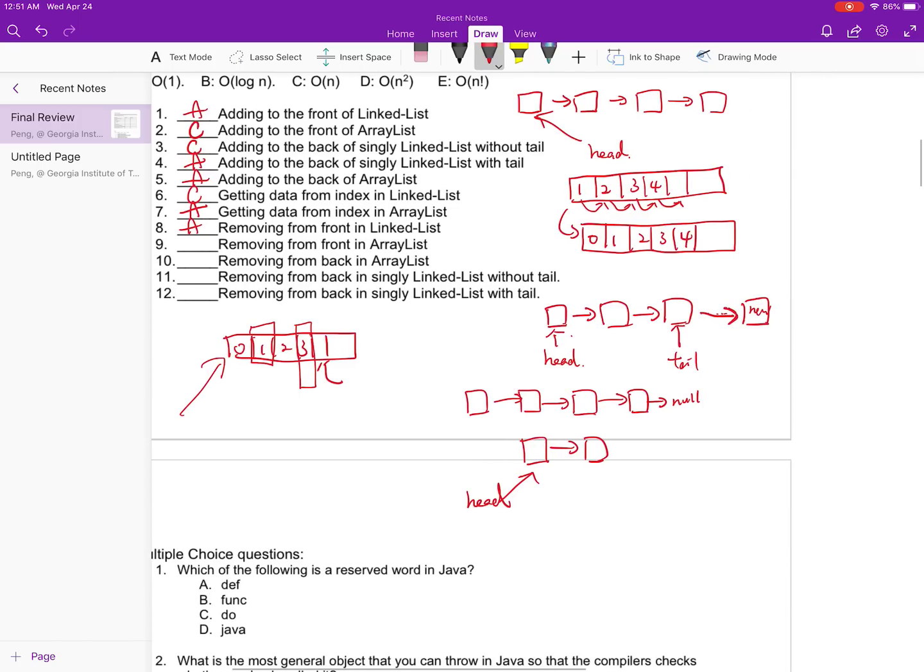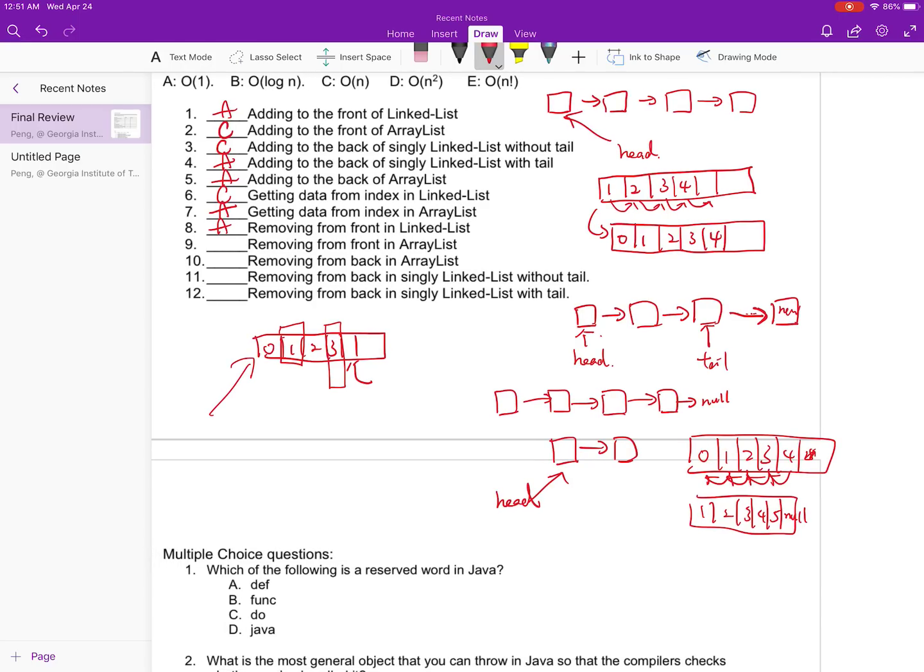Removing from the front in the array list is similar to adding to the front. If I have an array list 0, 1, 2, 3, 4, 5, and want to remove 0, eventually I have to shift everything forward, and get rid of the last one. So now I'll have 1, 2, 3, 4, 5, with the last one being null. Because I have to shift a lot, the operation will be O of n.